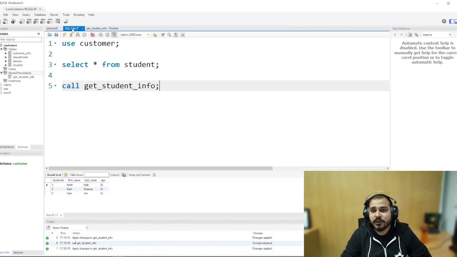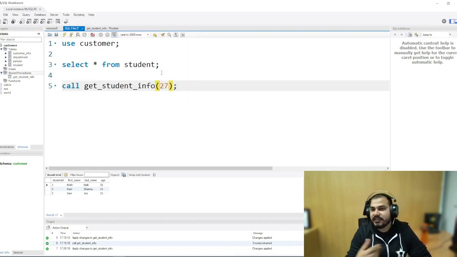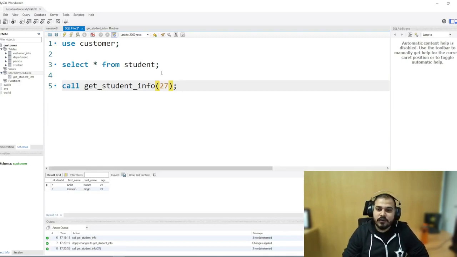So this has got executed, and now let me make some changes. Here I'm basically going to say 27, select star. It's just like I'm calling this particular stored procedure with the input parameter 27. So once I see this here, you can see that I'm having people with the 27 age. So that specific record I'm actually getting.